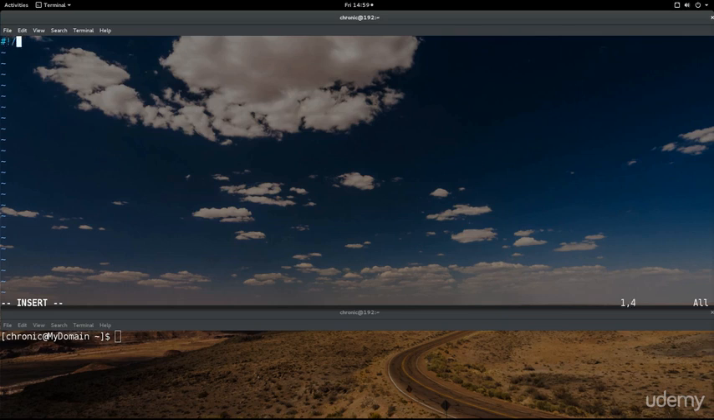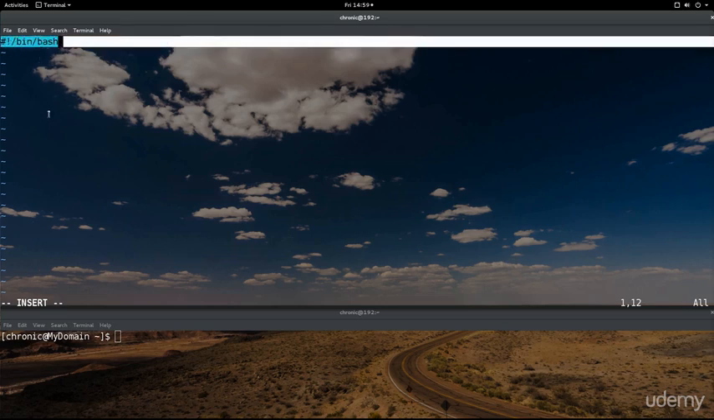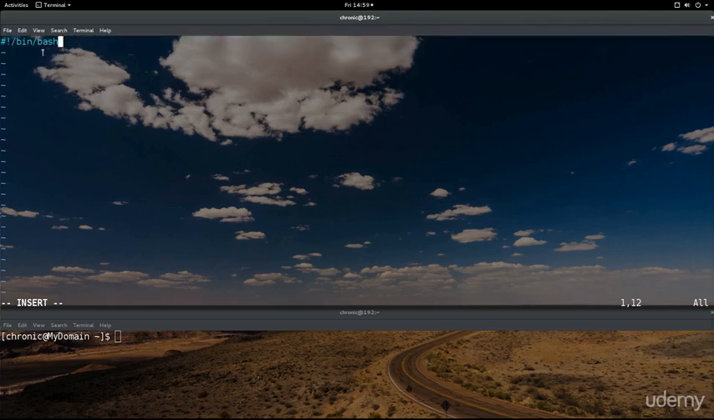exclamation mark /bin/bash. So you can see now that I am telling the system with this statement, please interpret this script as a Bash script. This is a Bash script. So that's what I'm telling the system.